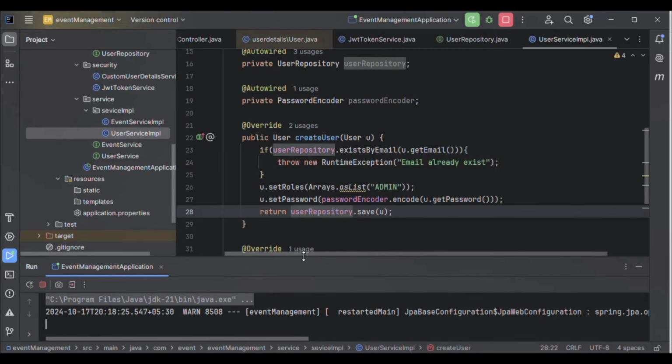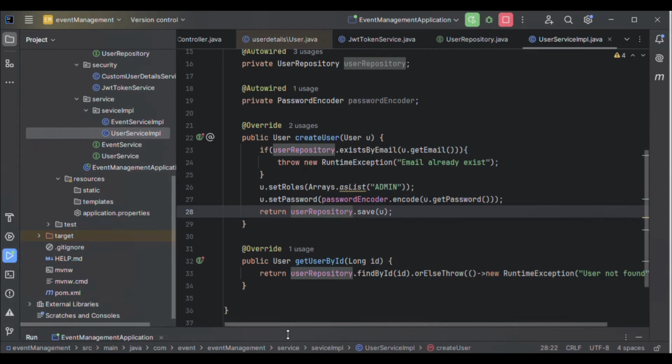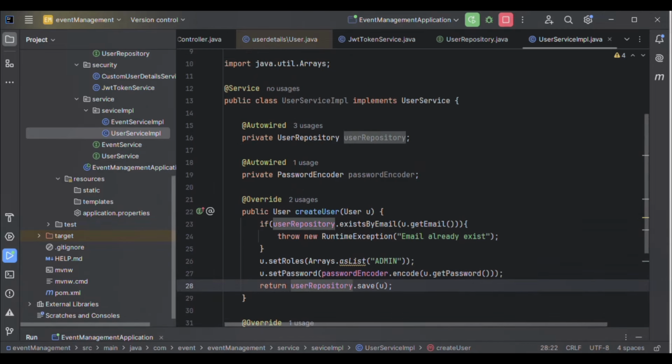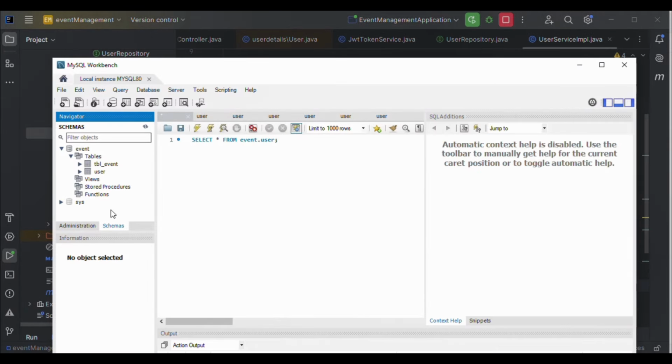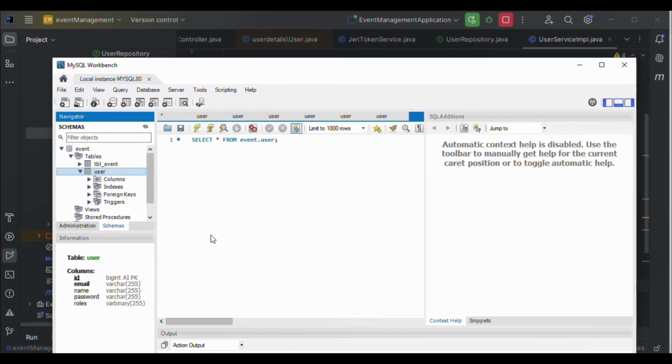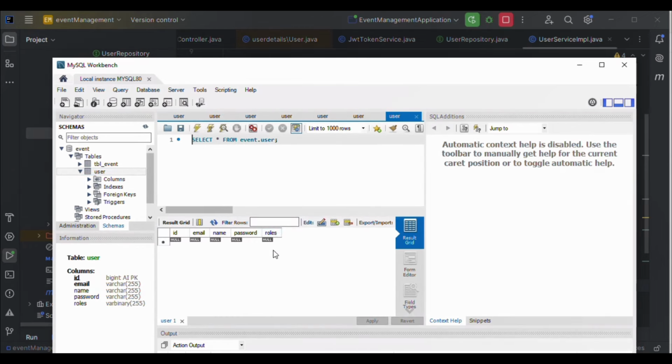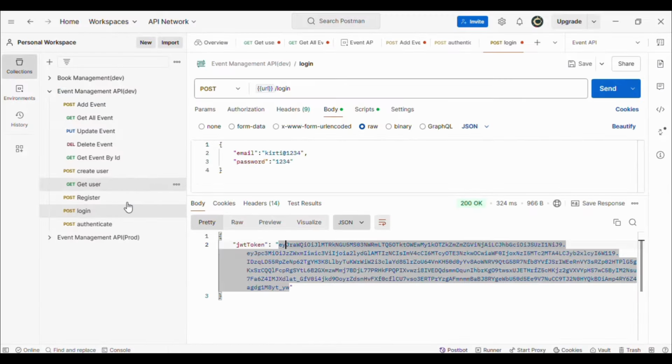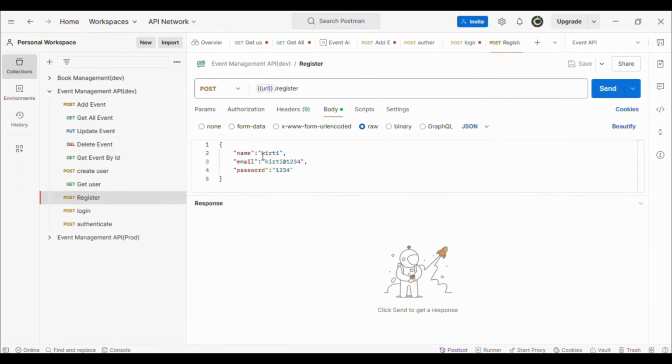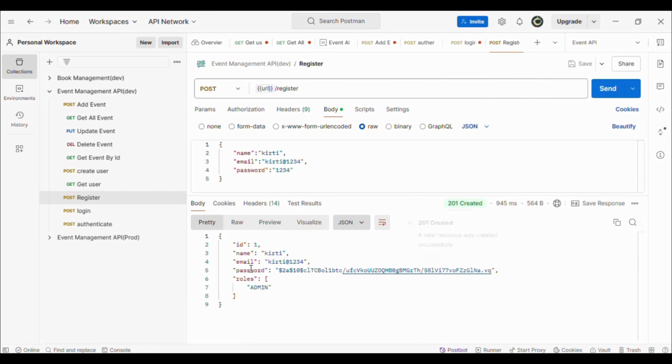Now our application is running. First I will show you the database, so let's check if that user table is created. Let me refresh. Here you can see the user table has been created and the roles column has been added. Let's go to the register and add the new user. In body provide the name, email, password, click on send. Here the new user has been created. In roles you can see our admin role has been added.